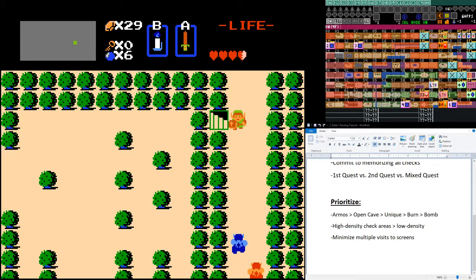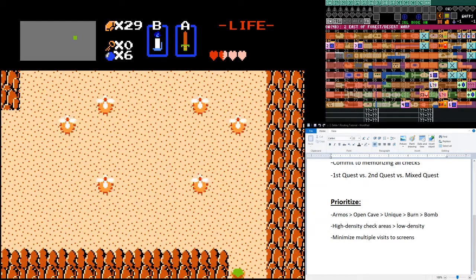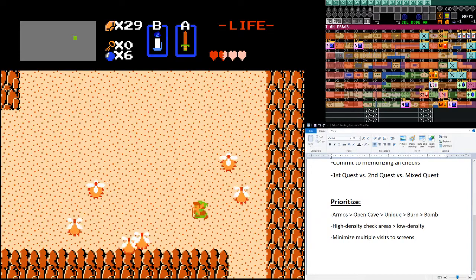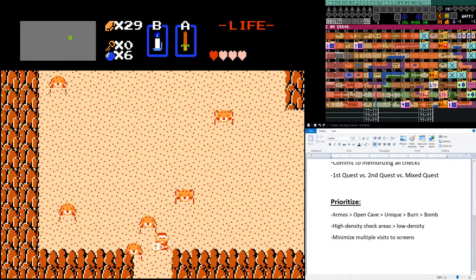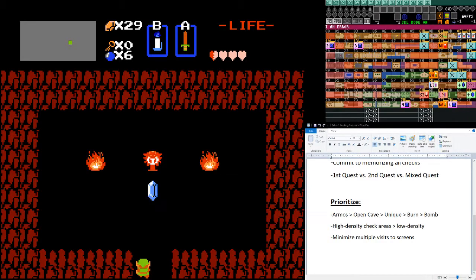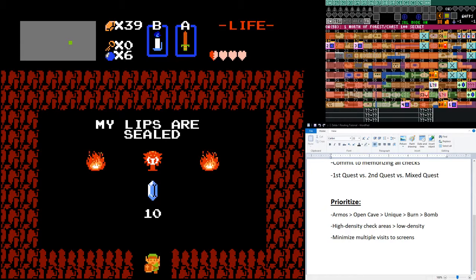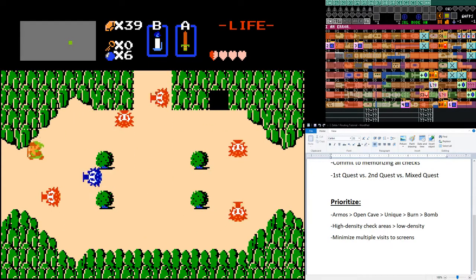Got another shop. Going to go ahead and mark that. Oh, let's get off that nasty screen first. Going to go ahead and mark that with the same thing that we marked the other, and keep going. So in the desert, a good thing to note about Second Quest Overworld, the desert has 3 recorder checks, whereas in First Quest, the desert is not useful at all. It's just a time sink to traverse through the desert.